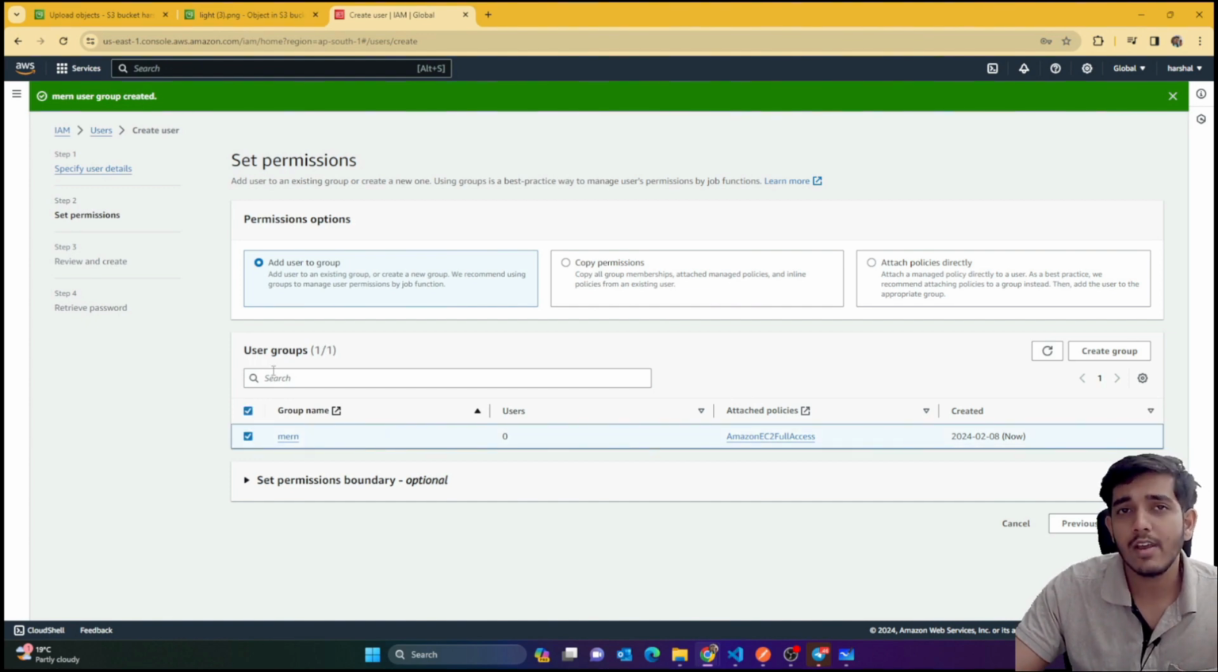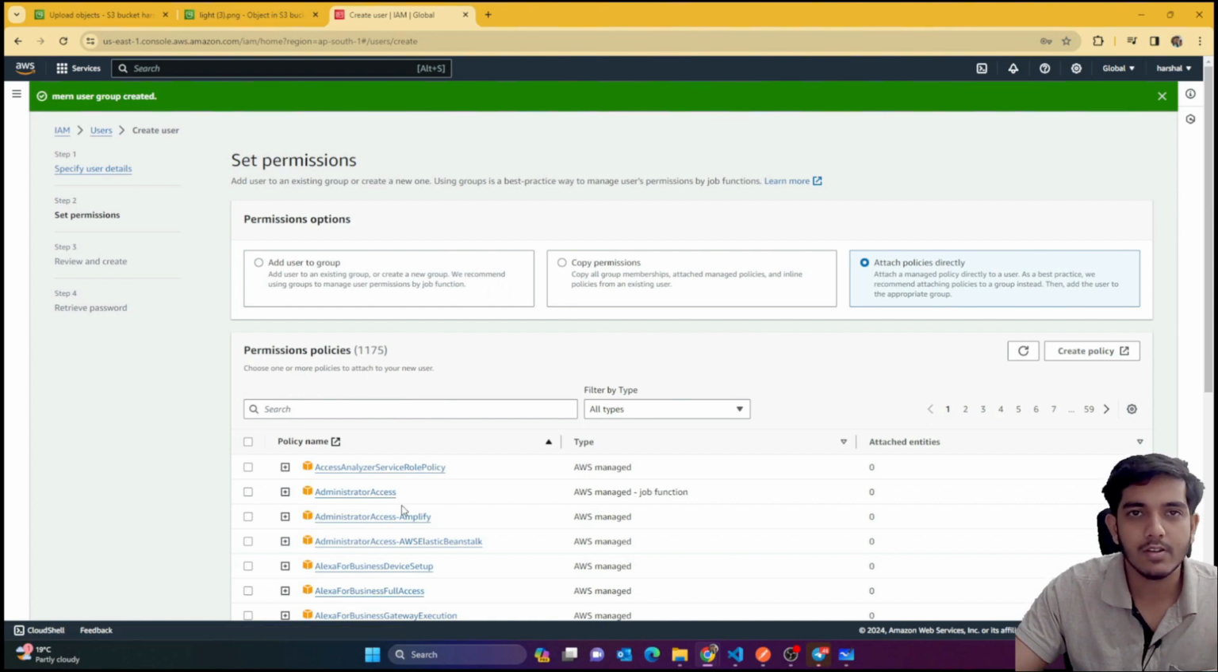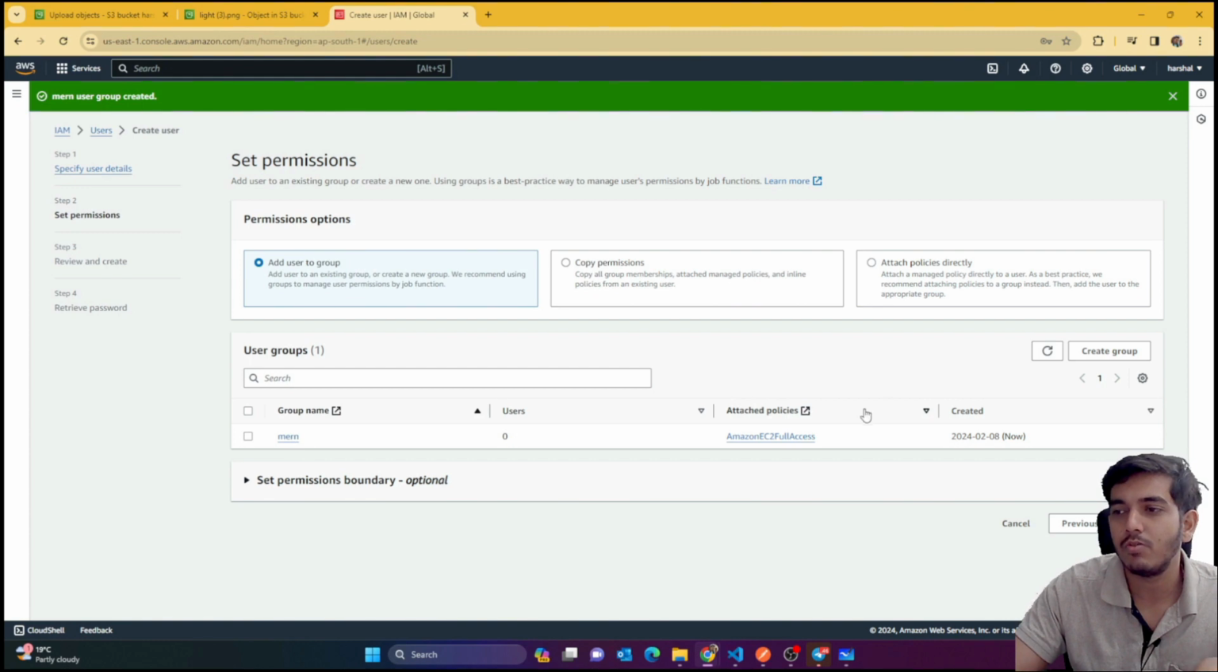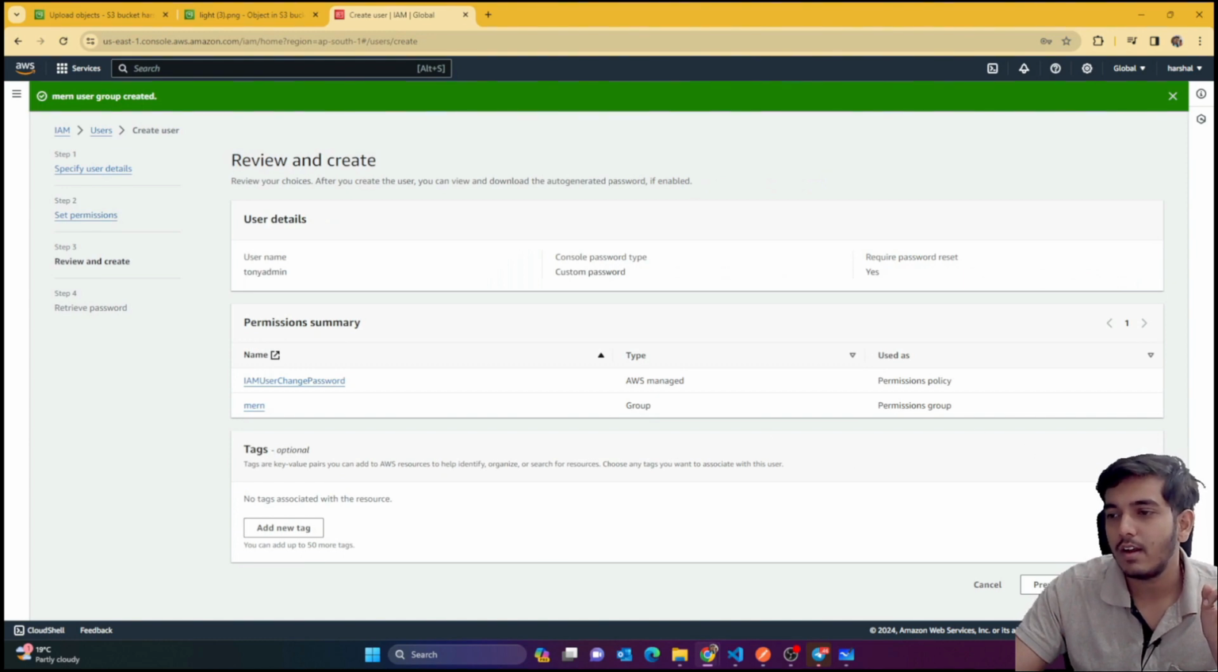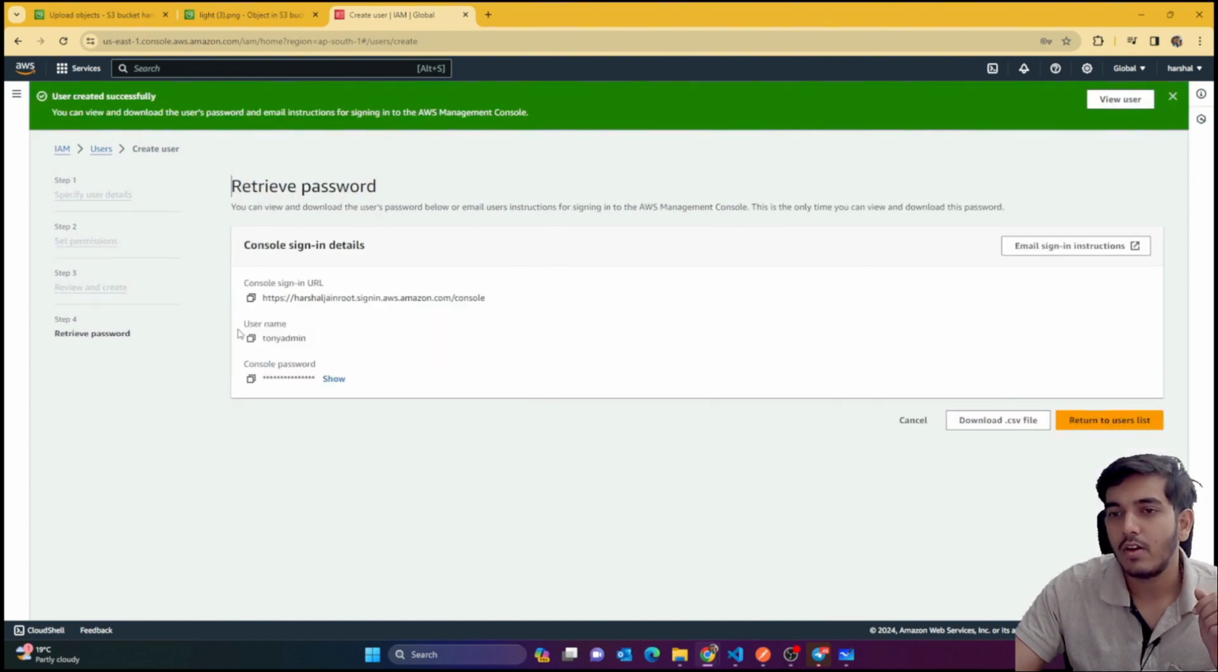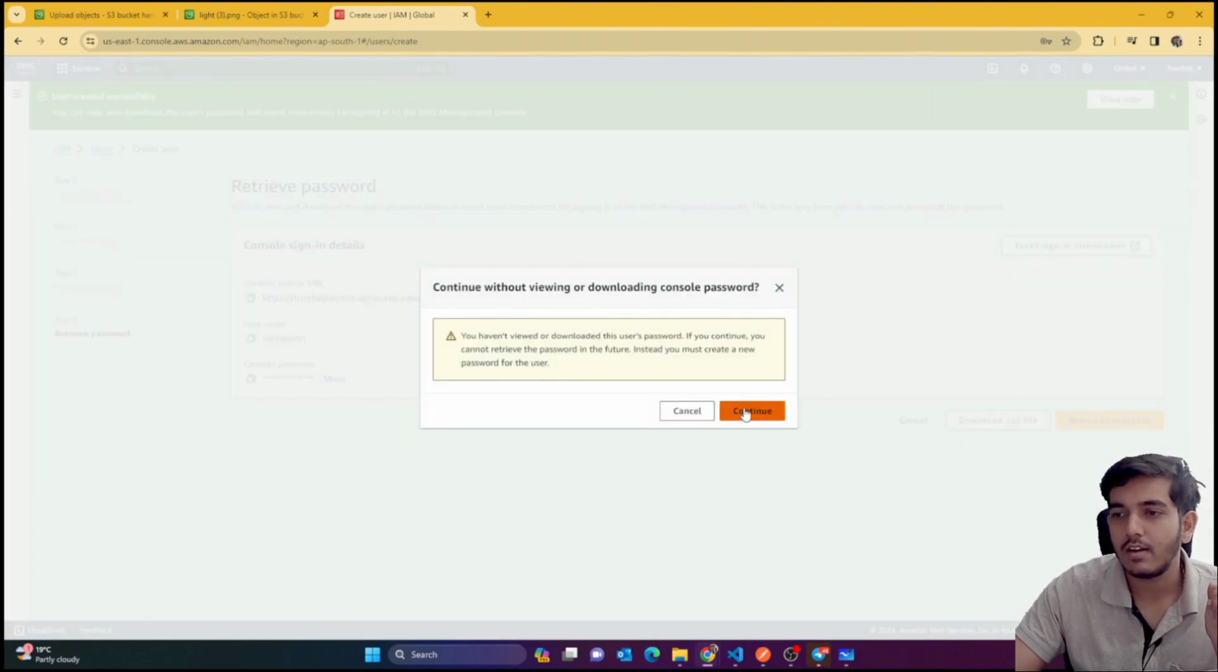If you already have some groups, they would also be shown here. Suppose you were attaching some policies directly, but instead of this, what we are going to do is simply add this user to the group. If you want to create another group, you can create group, but we just created this group. I'm just going to select this. Now just click on next, and you can see create user. So now another user has been created. I'm just going to return to users list and continue.